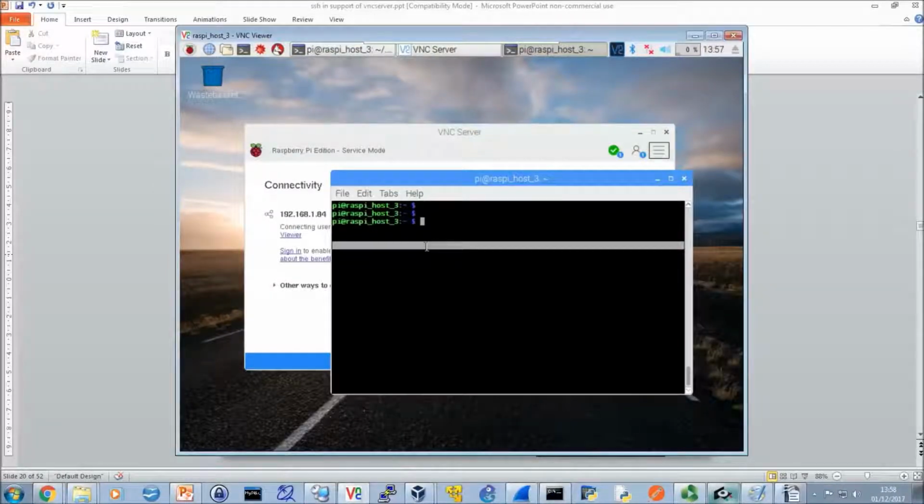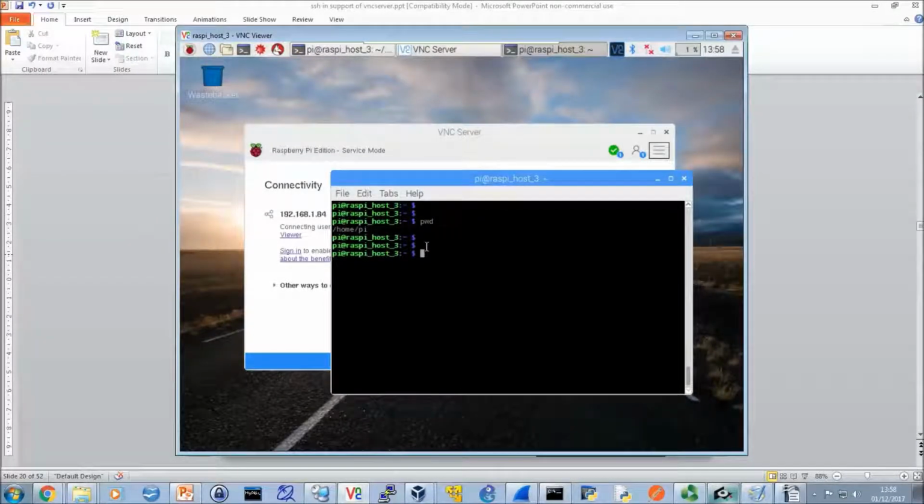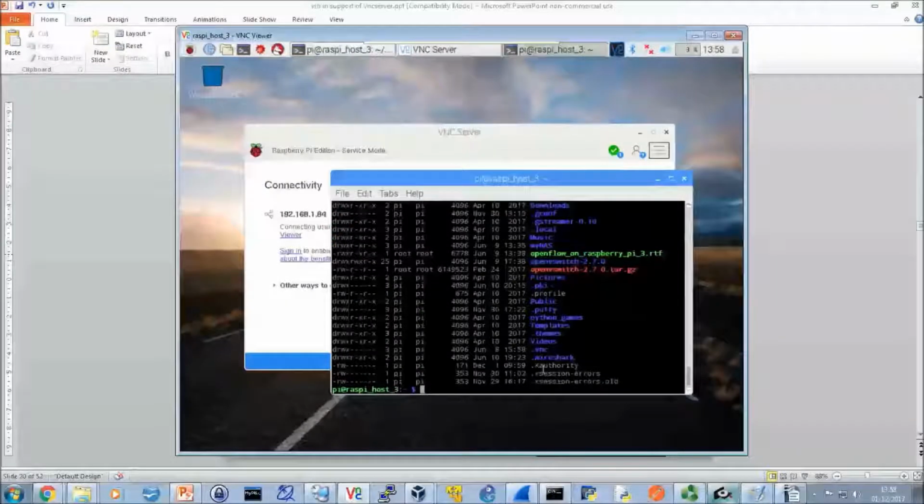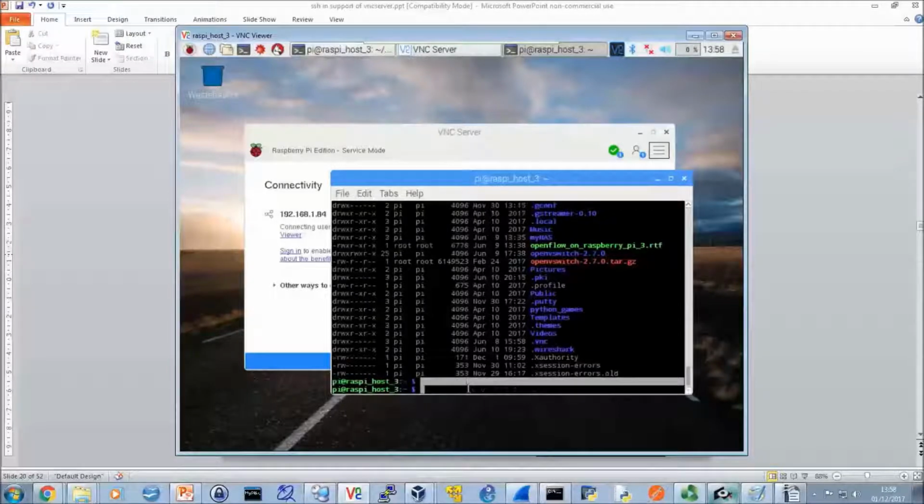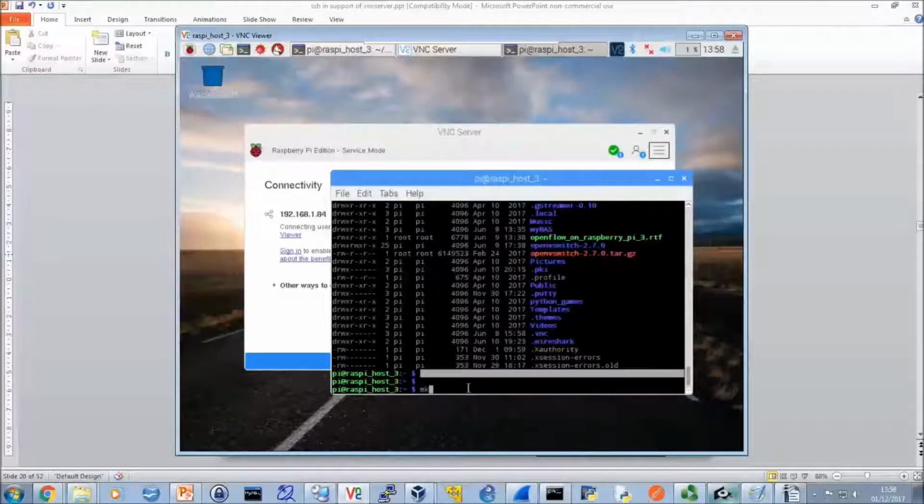So here we are. Let's have a look at what we've got. So where are we? Right, I've gone back home, so that's fine. And if we have a look at the directory, particularly the bottom end of that, I can see there's no .ssh, which I prefer. So let's make that directory.